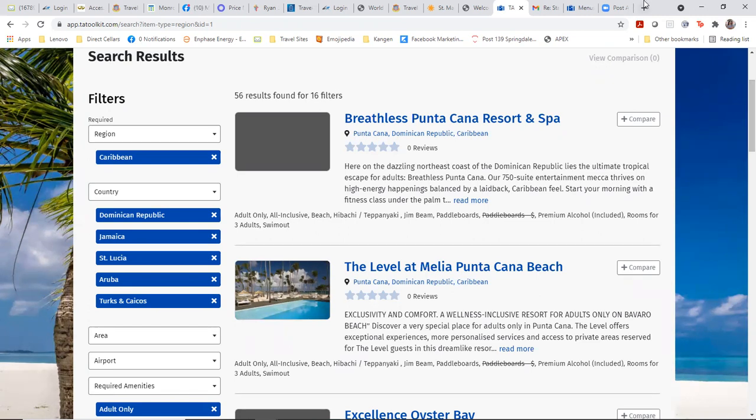All right, so now you'll see that we have 16 filters chosen over here on the left. We still have 56 results, so we haven't narrowed it down any from those required amenities. But now Breathless Punta Cana comes up as our #1 resort that has everything we asked for except paddleboards that you have to pay for. So the paddleboarding is going to be included. This means that this would be the perfect resort for your clients.